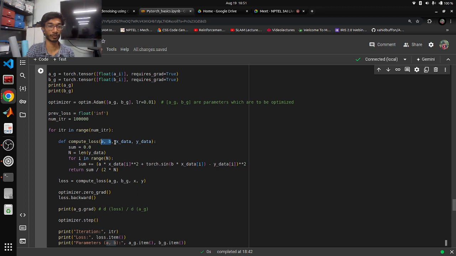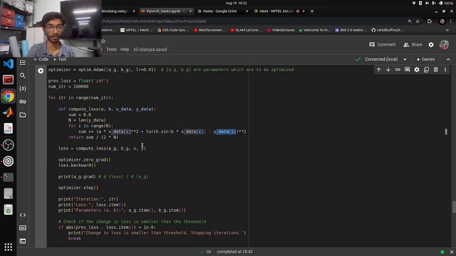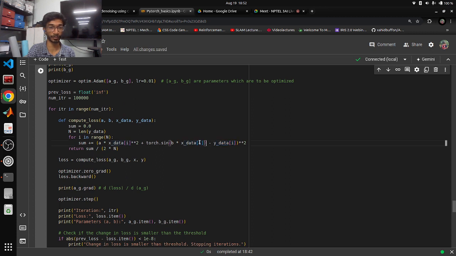Okay, so I have n number of data points, and I'm going to calculate the difference between the actual y value, which is what you will have along the y-axis, and the predicted value from my hypothesis, which depends on the x value that is going as input, as well as these parameter values of a and b, which are these.